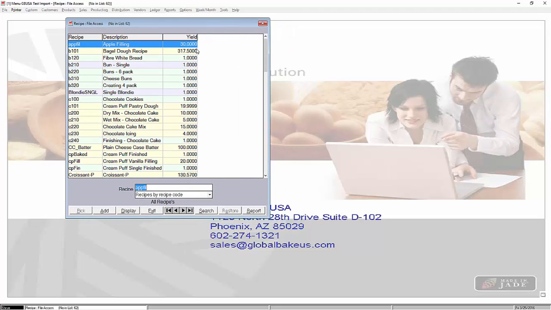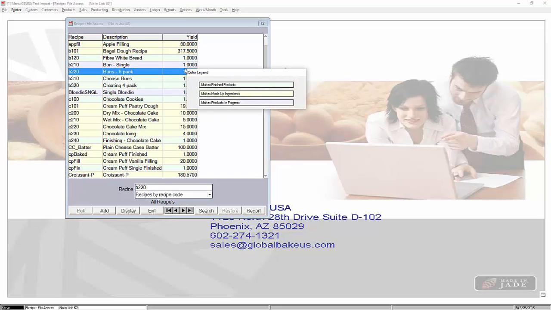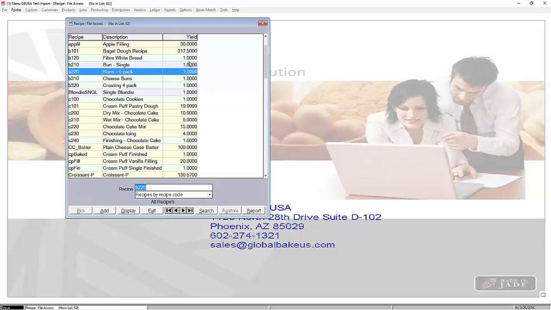And what you might notice is that there's a color coding to the recipes. Any recipe that is a blank white line is a recipe that is not making a product. Any recipe that has a colored line is a recipe that is actually making a product. If I right click and hold the button down, we see what the colors mean. Green is recipes that make finished products, yellow is recipes that make ingredients, and the bluish one is they make a product in process. More about those in a minute.